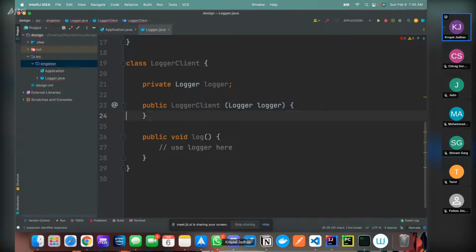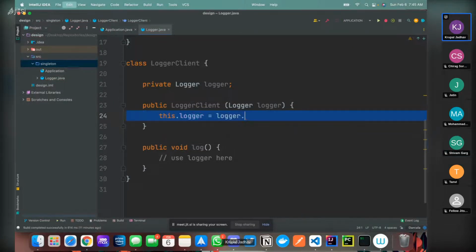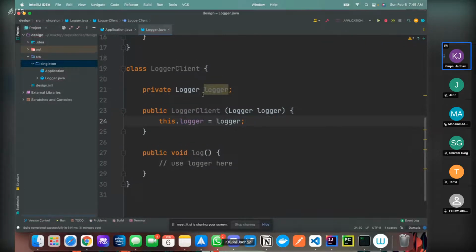So basically, what this means is that now you have this logger client. Your logger client is basically the piece of the component which wants to log something, and it doesn't want a singleton object. What we do is, are you guys familiar with dependency injection?